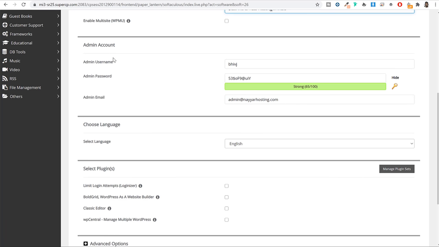Then you have to choose a username and password for your website. So I'll type in something like this. Make sure you don't type in admin or username, something like this, for the username. Type in some unique username for yourself. And after that, type in some password over here. Okay, you need a strong password. As you can see, you must have characters and numbers, everything in your password.